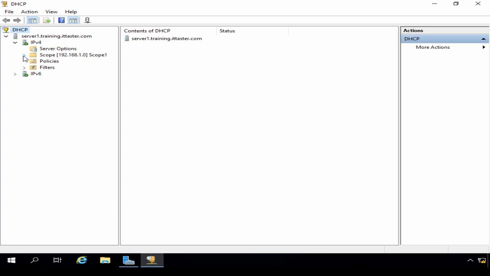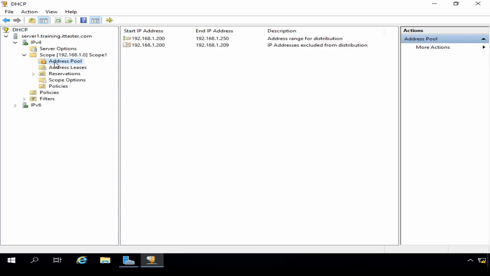And I'm going to expand my DHCP scope. If I click on Address Pool, we can see our IP address range that will be assigned to our client devices, and also the exclusion range that will not be assigned to client devices. And this doesn't have to run from the very beginning of our IP address range. You can have multiple exclusions wherever you like, basically.